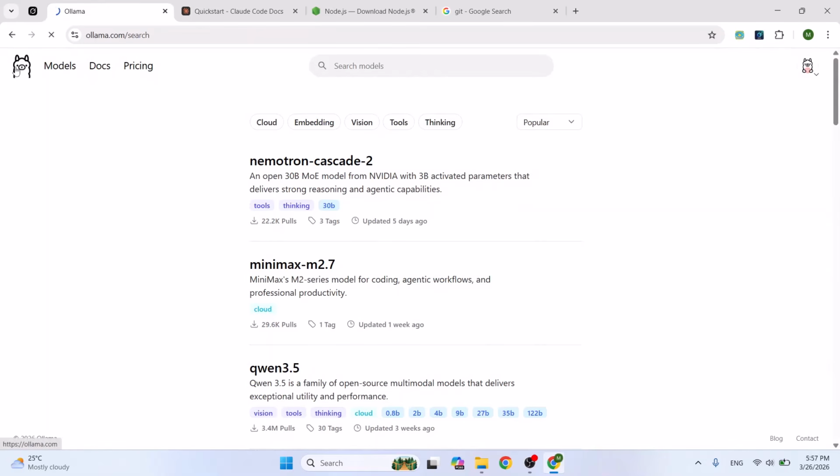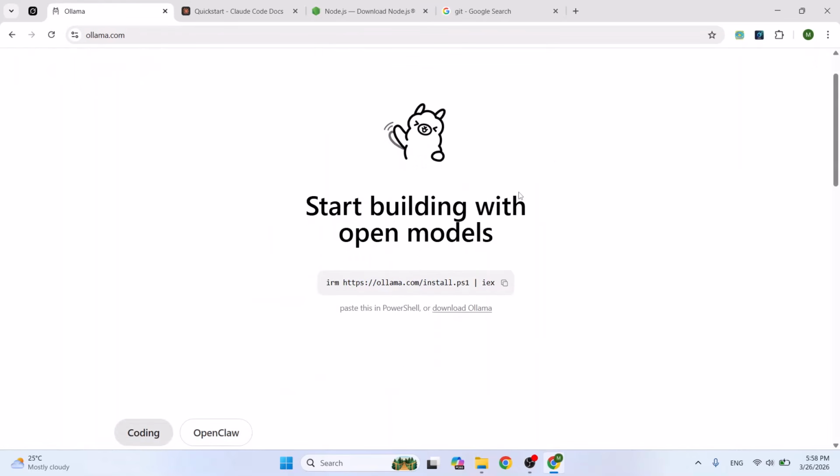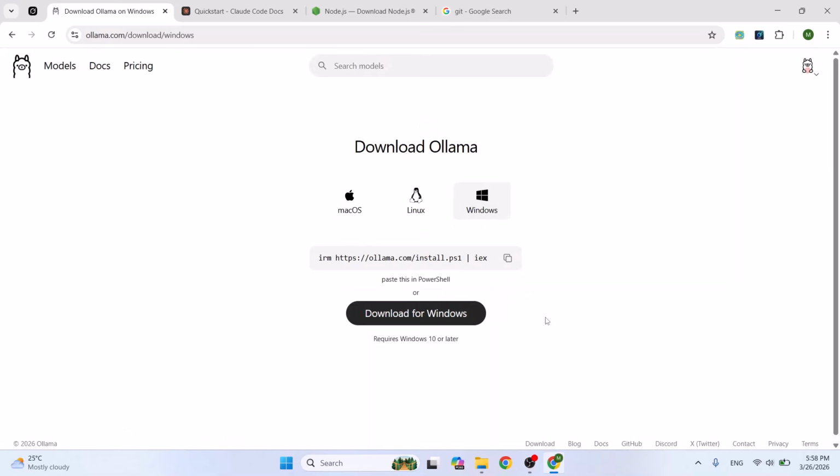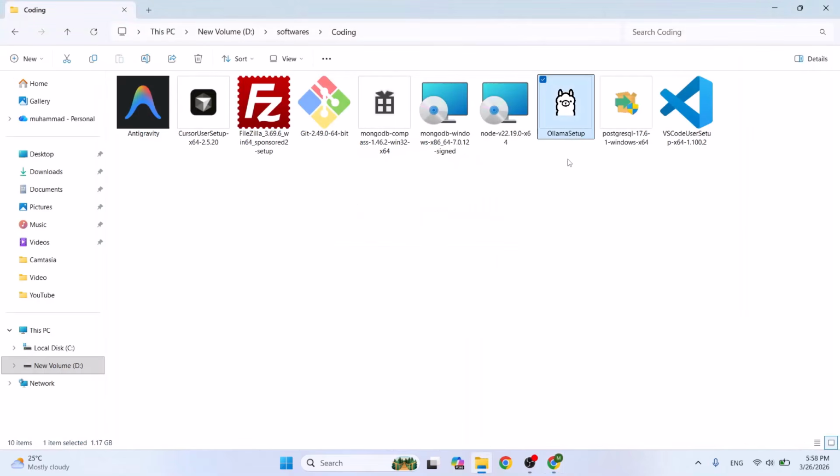So just come back to the home page of Ollama. There are two ways to install it. You can use this PowerShell command line, or you can move to download Ollama and install it on your PC. Click Windows and then press the download button. So you can download it like this. I will show you the setup. So this is the Ollama setup. It is very simple. Just double click and you will easily install Ollama. I have already installed it.